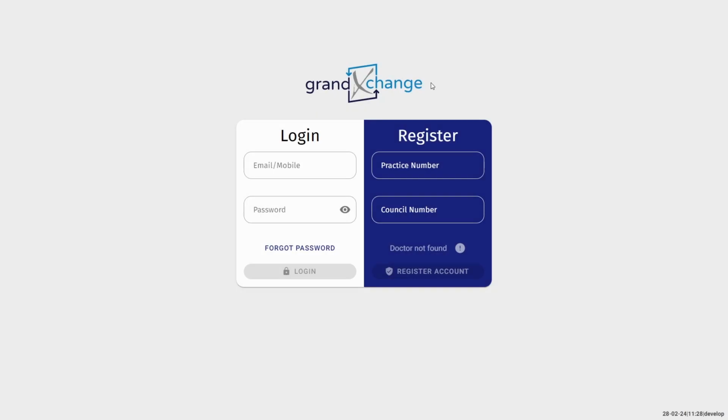First, let's navigate to the GrandXChange login and register screen. Before being able to log in, you'll first need to register your account. For more information on how to register your account, please refer to the Claim and Verify account with mobile number user manual linked in this video's description.